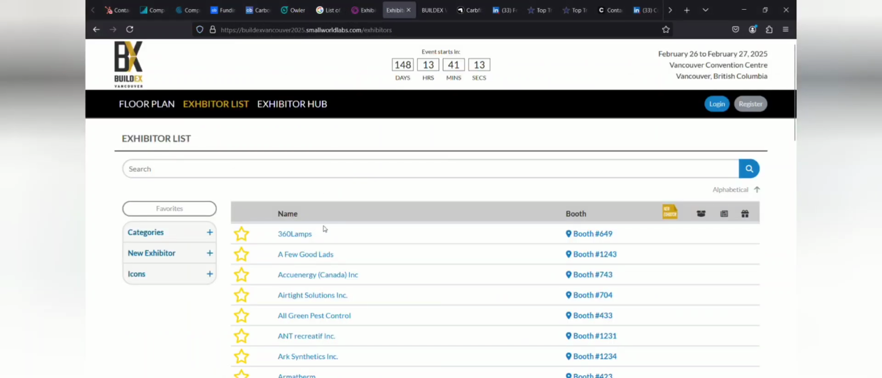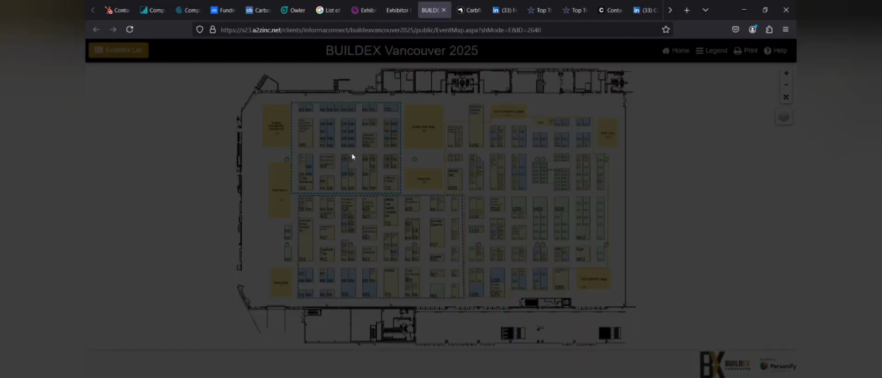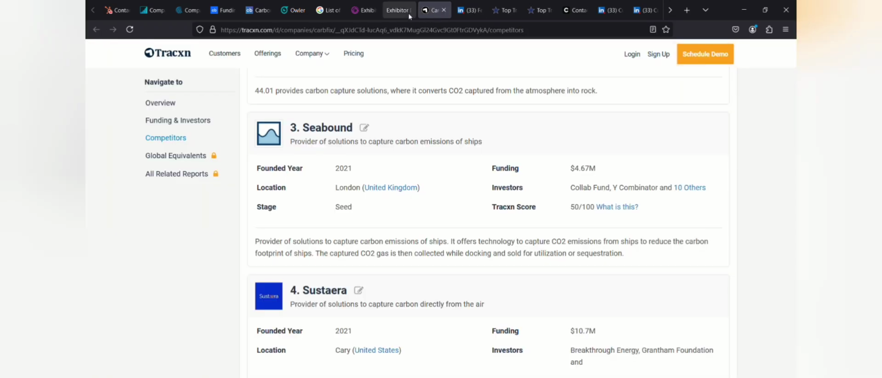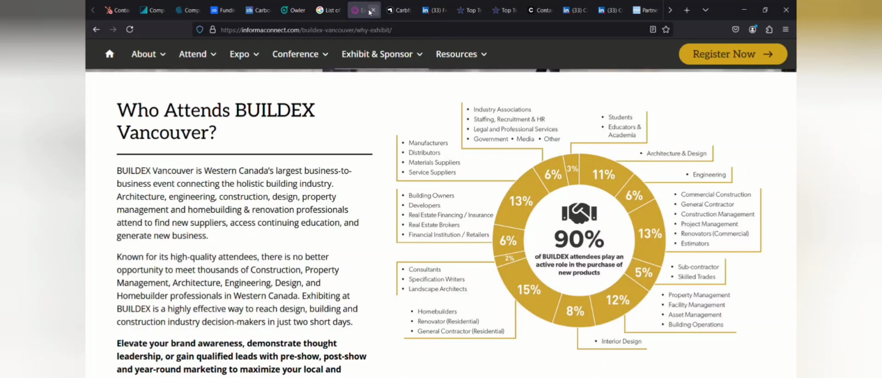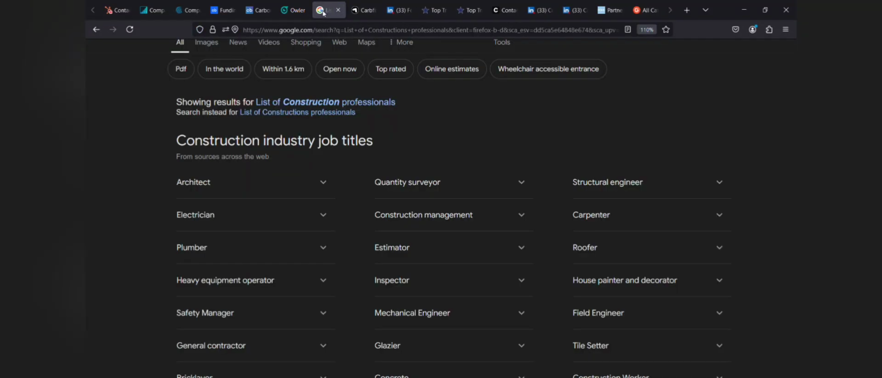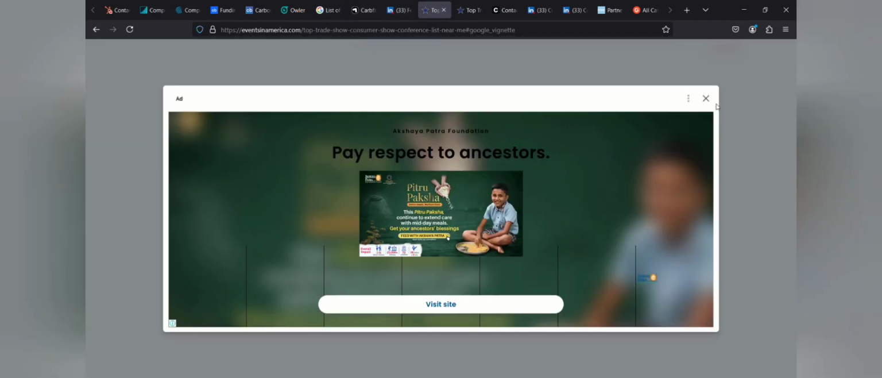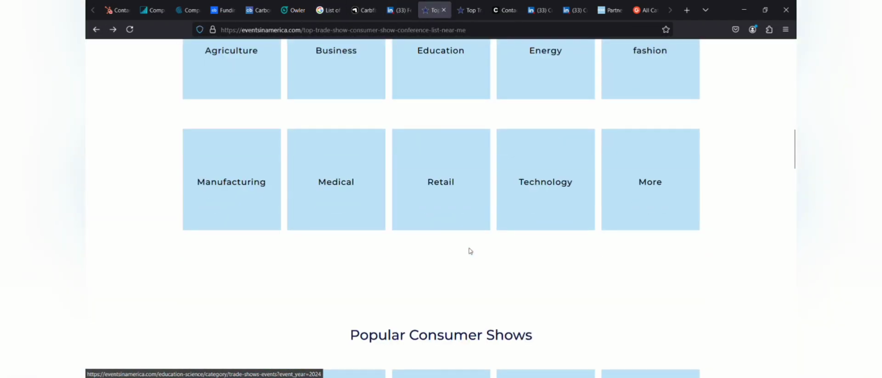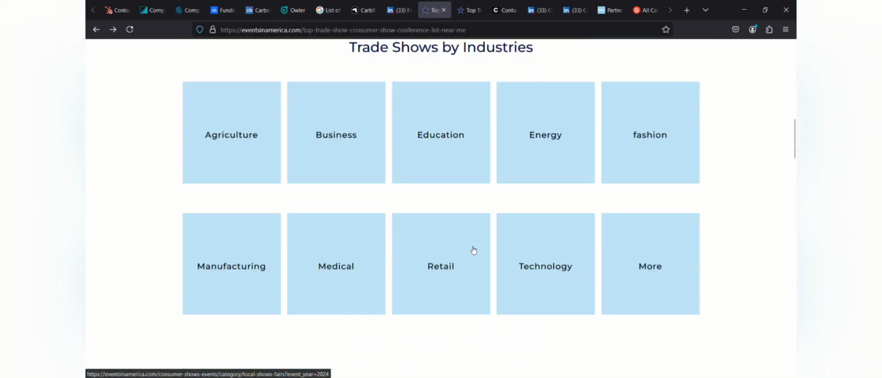So see here, always go to the exhibitor list, sponsor, or floor plan, because some companies wouldn't mention any exhibitor list, but when you go to the floor plan, like here, you can zoom out and see the companies exhibiting here. So this is one way to identify industry companies, like I've shown you. They have so many categories here.